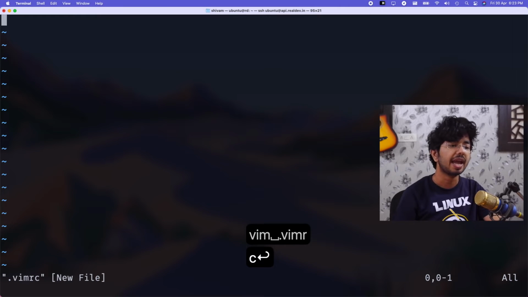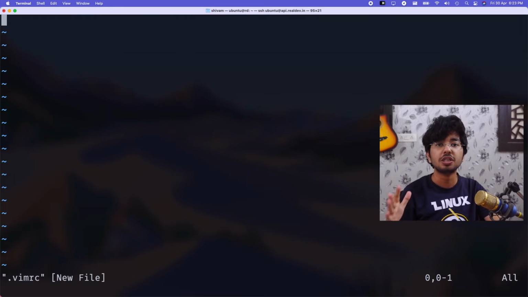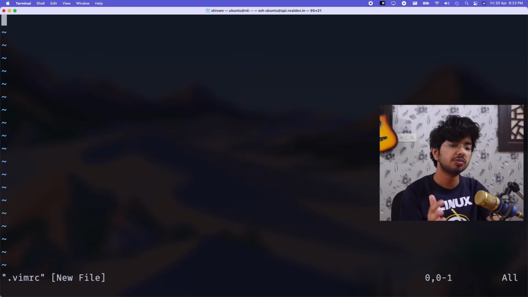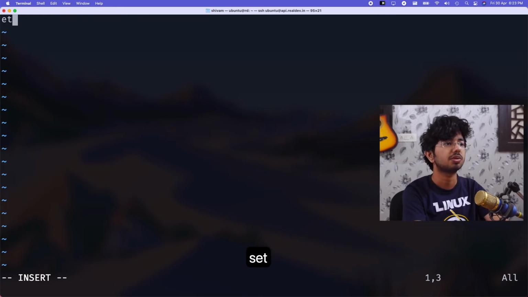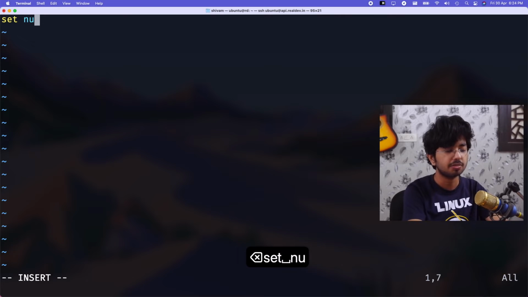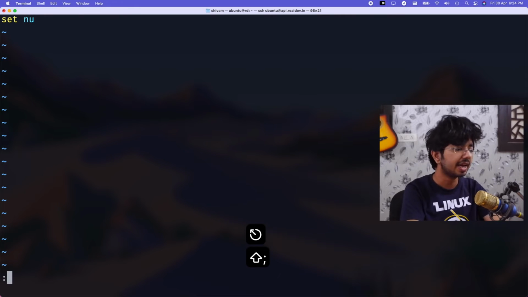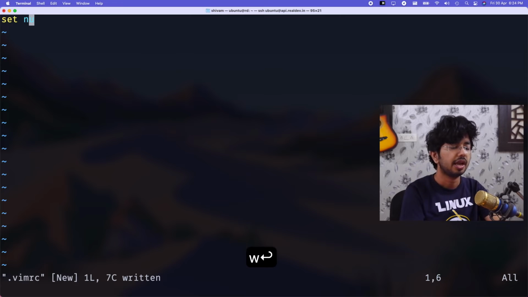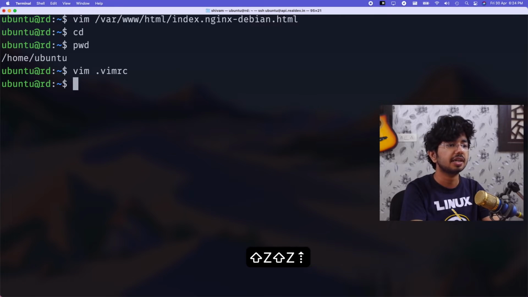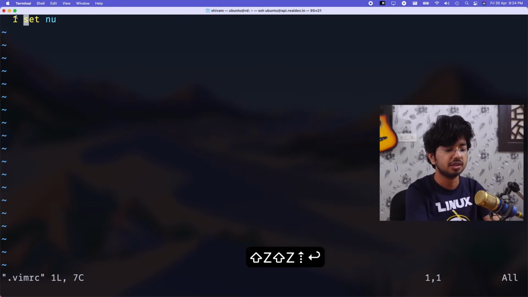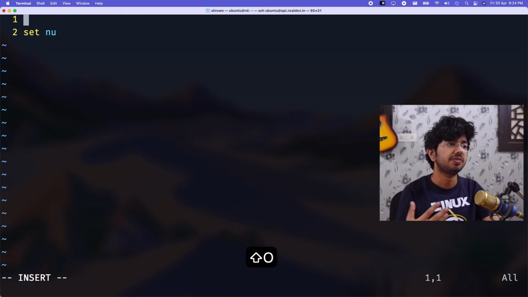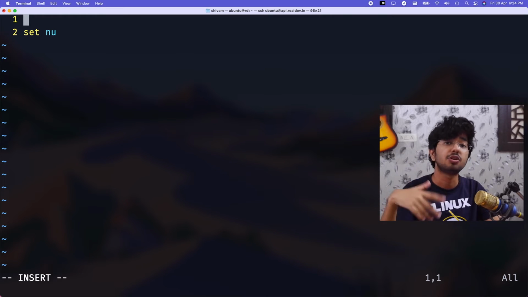And you just need to type vim .vimrc. Okay, and here we can do all sorts of things which we want to preserve. Let's suppose we want to set nu, so numbers, and I save it. And if I open this again, you can see it is showing numbers, and if I press shift O, it will go into insert mode.